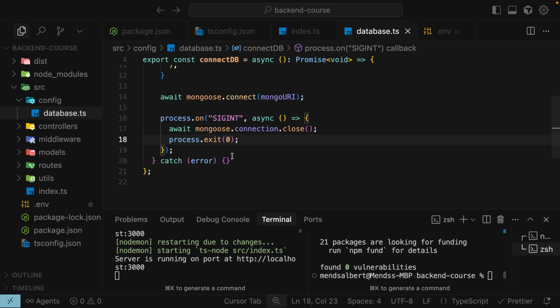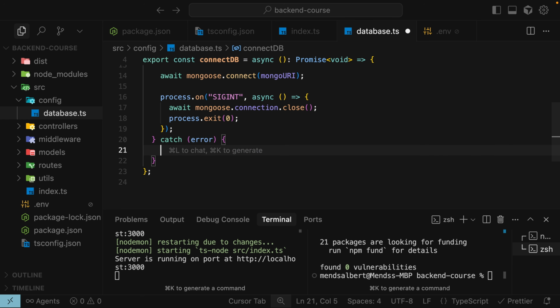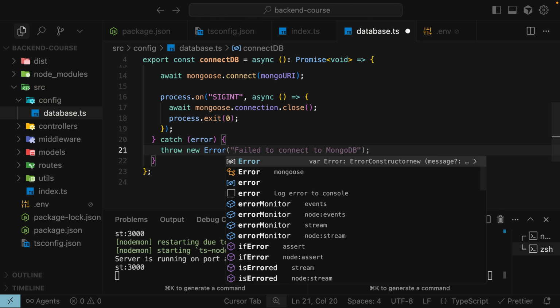To finish up our try block, we add the closing curly brace. Now we add a catch block to handle any errors. If the try block fails for any reason, the code will jump here. We'll just throw a new error that includes the original error message for easy debugging.